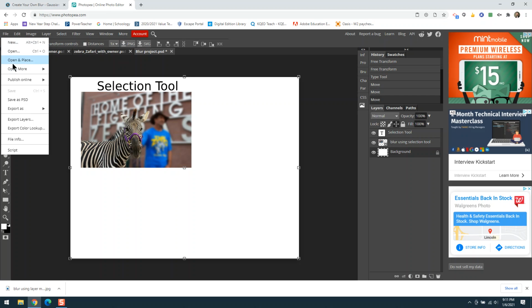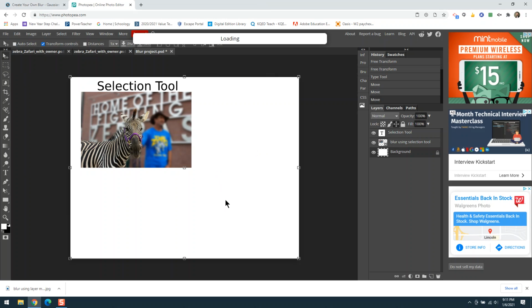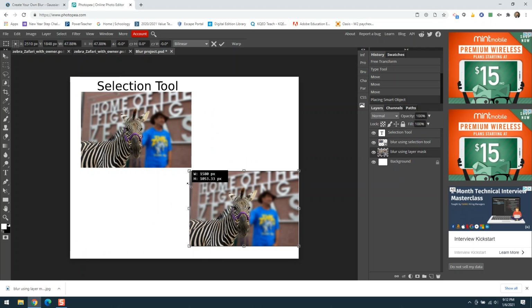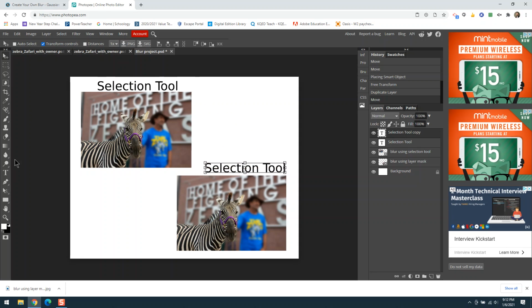And then I'll go ahead and place in my layer mask one. So File, Open in Place. Blur using layer mask. And again, I'll shrink this down and stick it in the other corner, holding down the Shift key so I don't distort anything. And we'll go ahead and label that one too. Just to be lazy, I'm going to copy this so my font's already the right size. I'll move my copy over there, and then change it. We're going to call it Layer Mask.